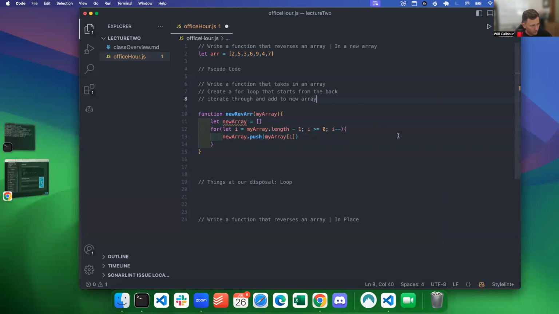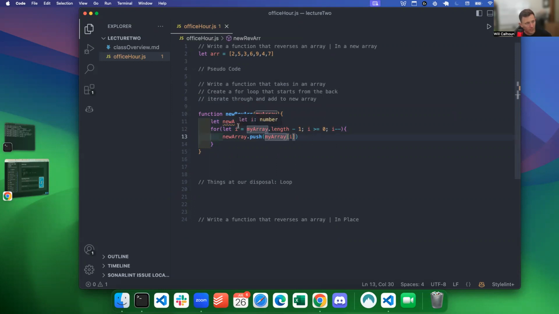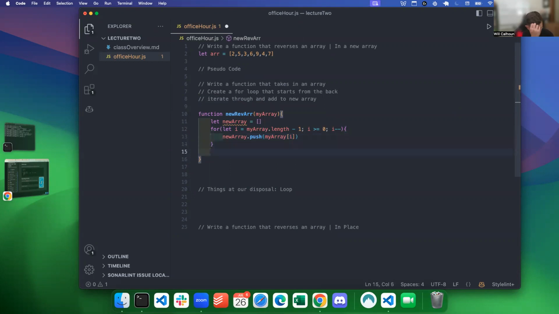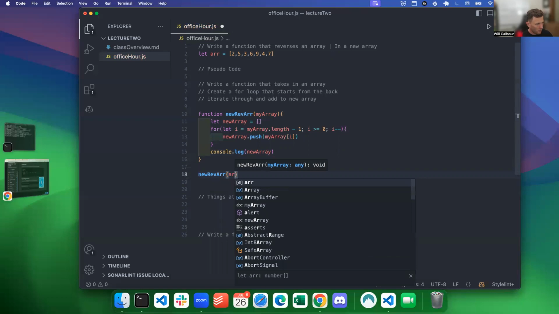So let's just come here. Now, when we do this, because it's declared, we can push it. And then it's just going to be persistent, right? Because this is a global variable, so it can be called in the scope. We have access to it. Now we're good to go. So this will do it, right? Then at the end, we just need to console.log. That's fine. New array. And so if I run this, we've got to call our functions. I'm going to say new rev r. We're going to pass in r.